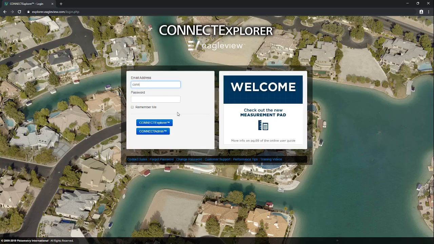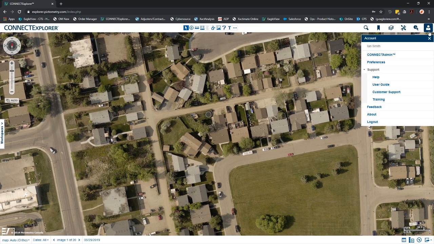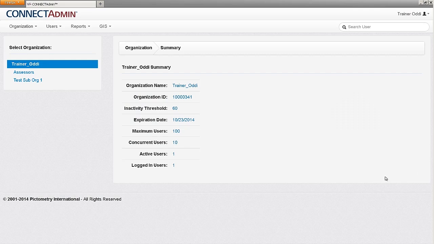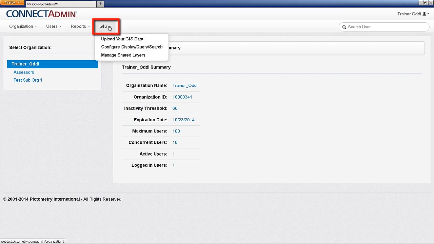Administrators can log in to CONNECTAdmin on the Pictometry Online login page by clicking Administration, or from the Pictometry Online interface once logged in. To begin the process of uploading GIS data to your Connect organization, select GIS from the administrative menu and click on Upload Your GIS Data.